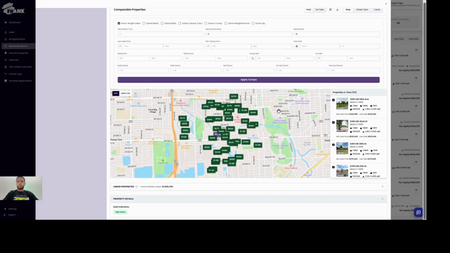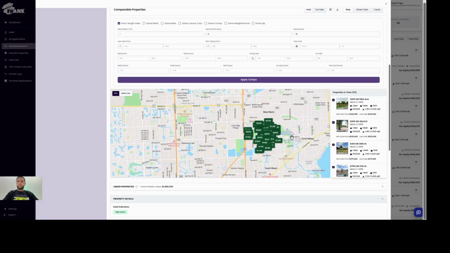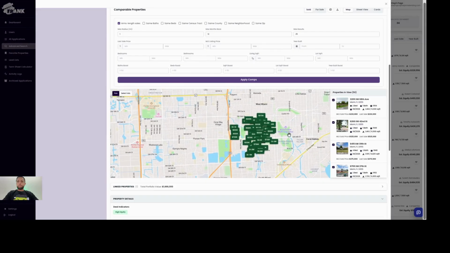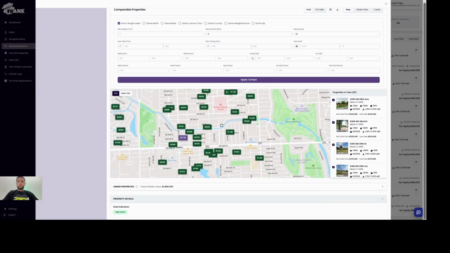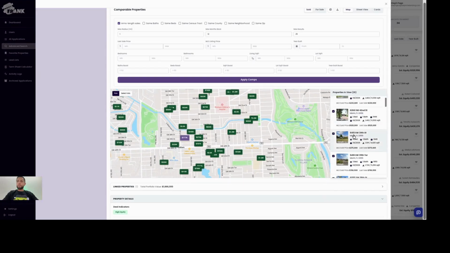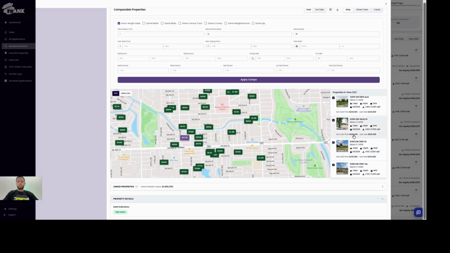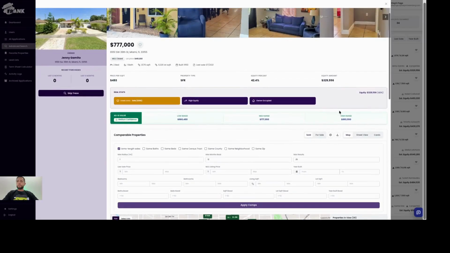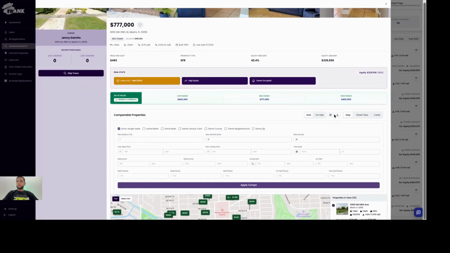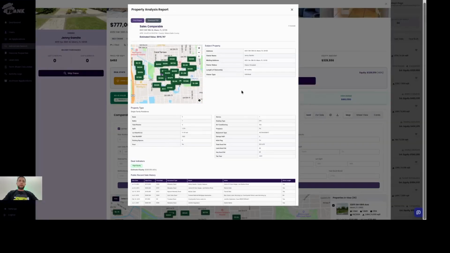So if I also zoom in here, as you zoom in, the list of properties on the right side will tailor to what's physically showing on the map. And then next to the settings tool, there's an arrow drop down. This is where you would click, and now it's going to print out a comparable market analysis report to the property to say, hey, this is what the values are based on the comps and what we've selected.